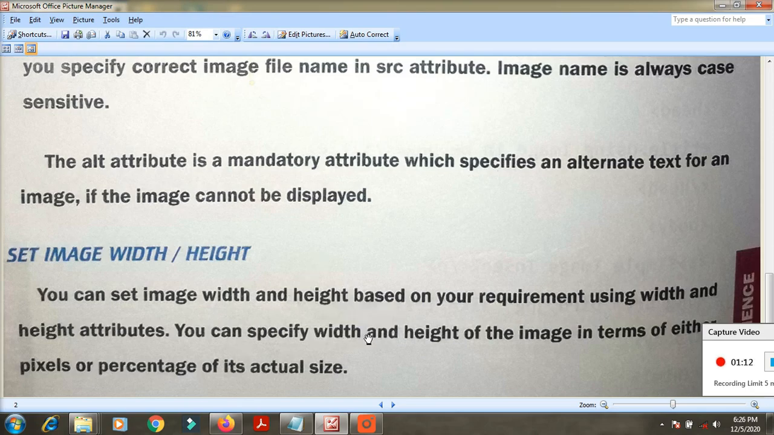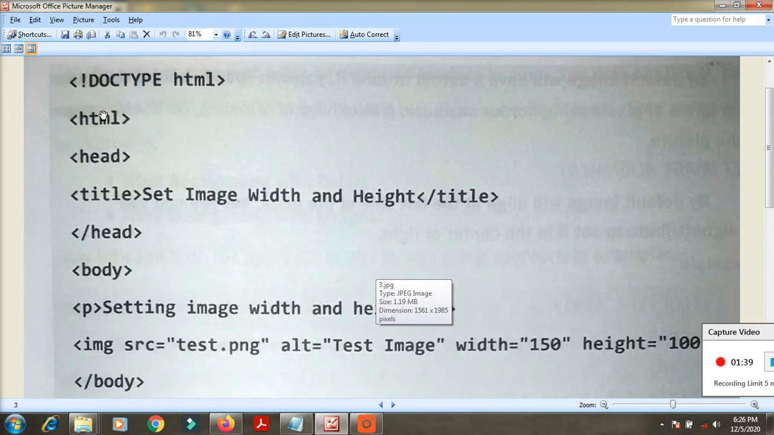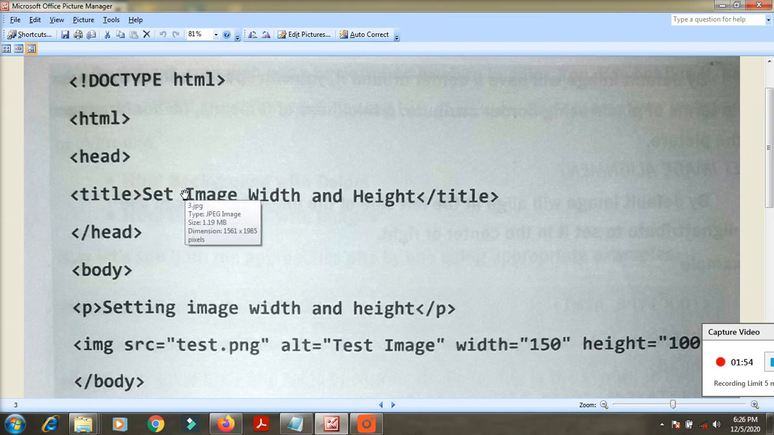You can specify width and height of the images in terms of either pixels or percentage of its actual size. We set the numerical information, and then the browser or the text editor converts it to percentage. Then the percentage we mentioned will come out like that in the browser also. See here, that is the coding. In that coding these are the general informations we already saw in all the codings. The title is for understanding purposes, the set image width and height information will come in that place.